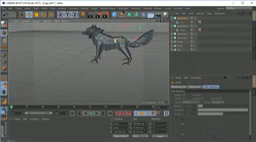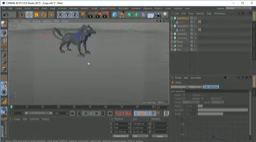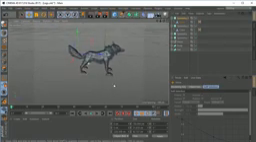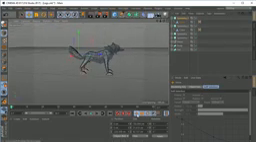So there you have it. Now you've gone through all the different stages and steps to create your low poly wolf, just using a few simple techniques. In the next lesson we'll go through how to create a background ready for you to render.